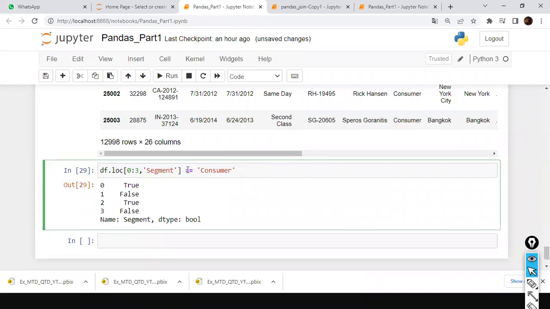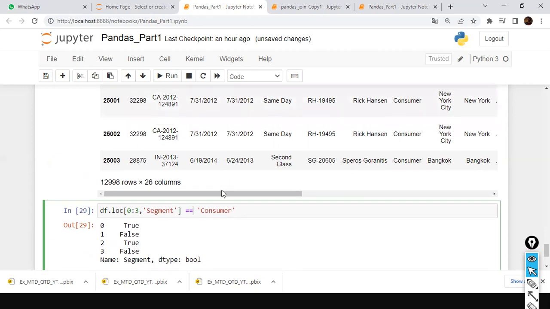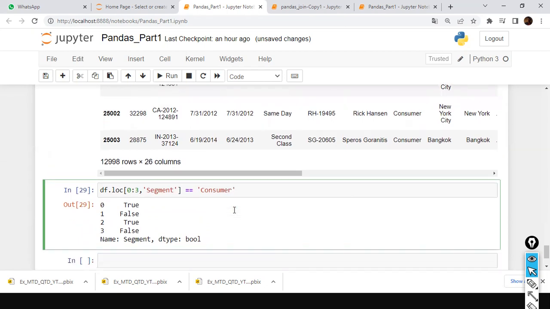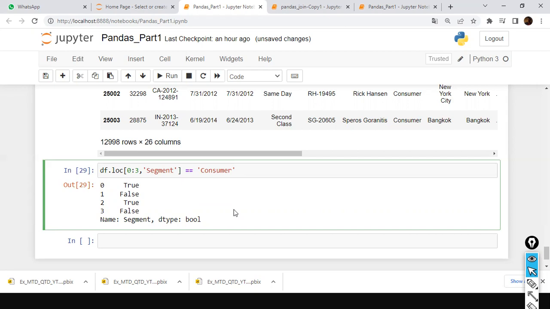Now the question is, let me see how many of you can give me the correct answer here. So if I select the row range starting from 0, 3, and where segment is equal to consumer, it is filtering it, but it is giving me true or false. So how do I get the values displayed only for the rows 0, 3? Okay, for the consumer, how do I do that?